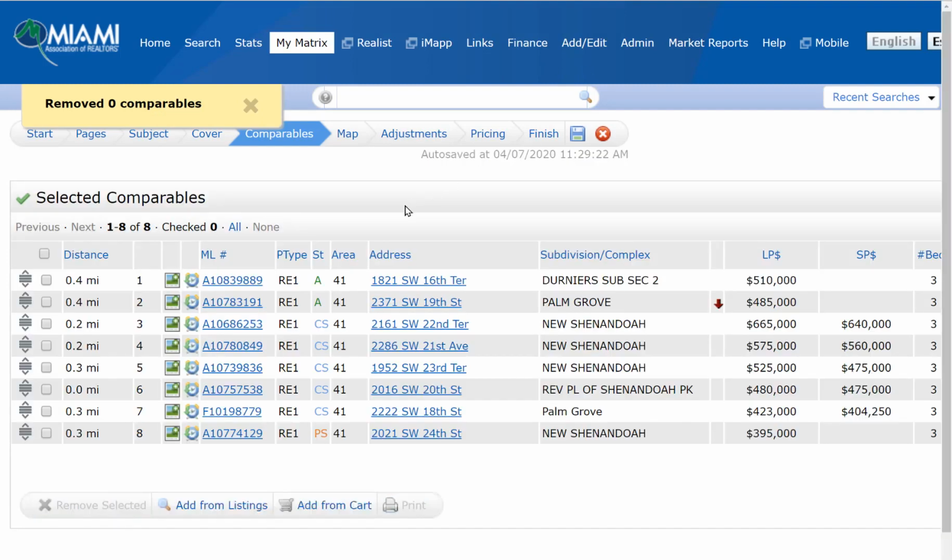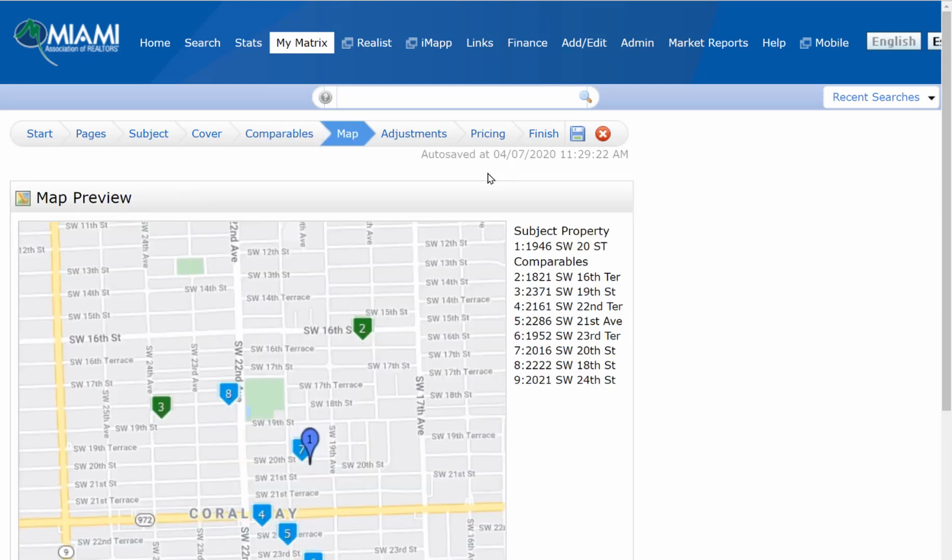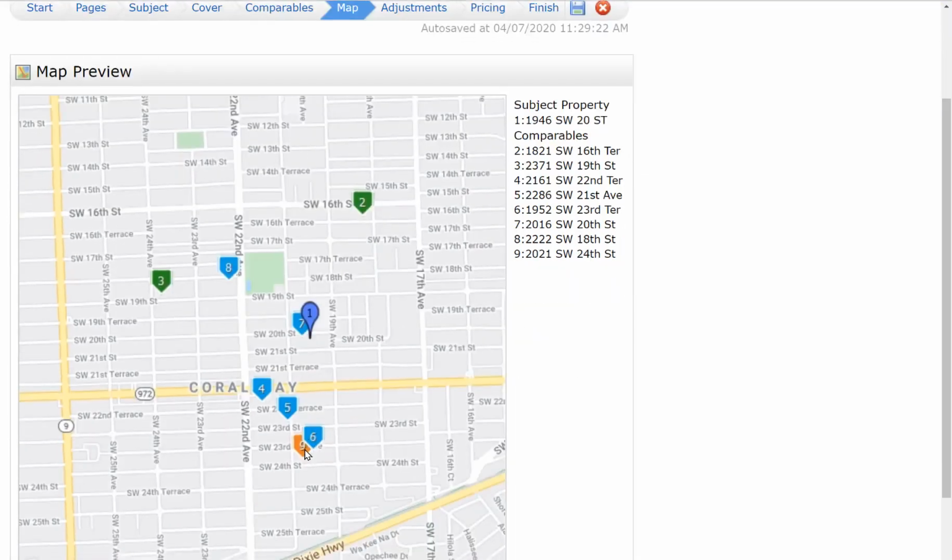One thing I'd like to point out is on the map, you need to be careful with the way they're numbered. On the map, it's including the subject property. So what that means is, let's say I wanted to get rid of number 9.